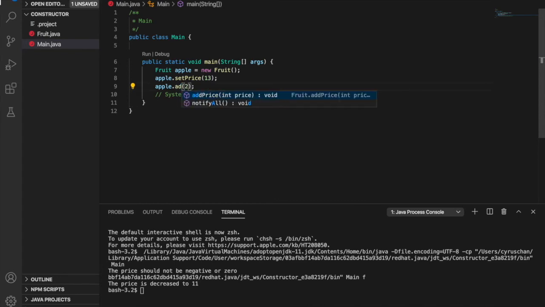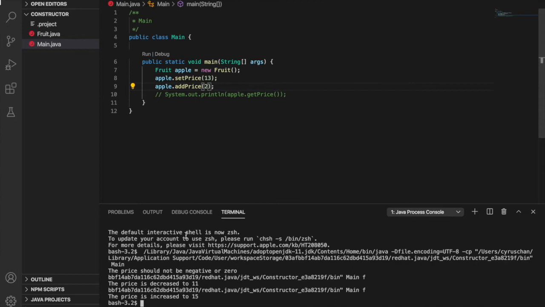And then we add price and run again. This will become 15. Also, we do not need to set the size, such as big.